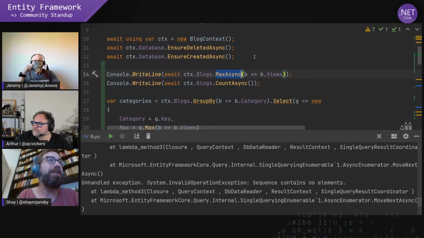You can do a Max over a nullable value, by the way. If you do Max over an int question mark, that will not throw, or will it? I'm actually not even sure. If there's no result, yeah, you're right. Yes. It will still throw. Yeah, you're right. See, I'm not even sure about these corner cases. Now, if there are results, but they're all null, I believe then it should return null.